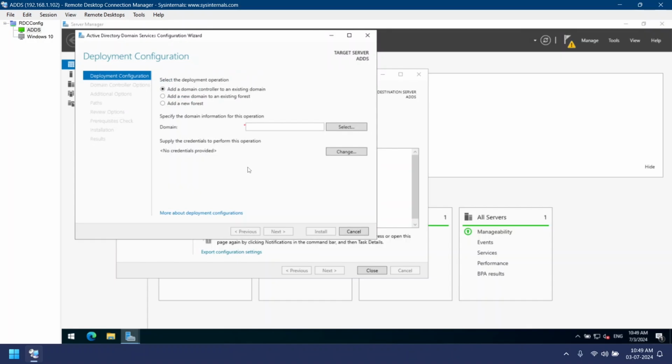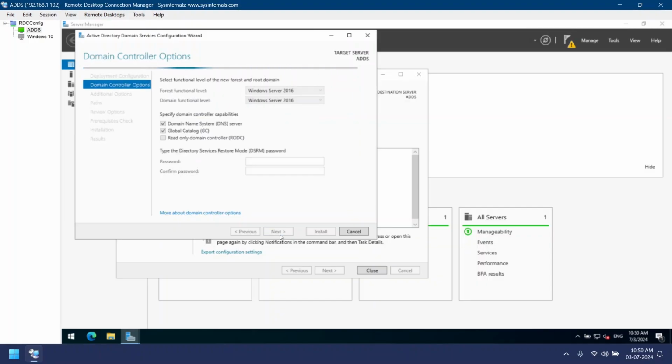As we are creating a new forest, select add a new forest. Enter the root domain name. I'm going to give it as ps.local. Select next. In this window, let's enter the DSRM password. This will be required when you are recovering an Active Directory domain system after the failure. So let's enter the password and confirm the password again. Once it is done, click next.